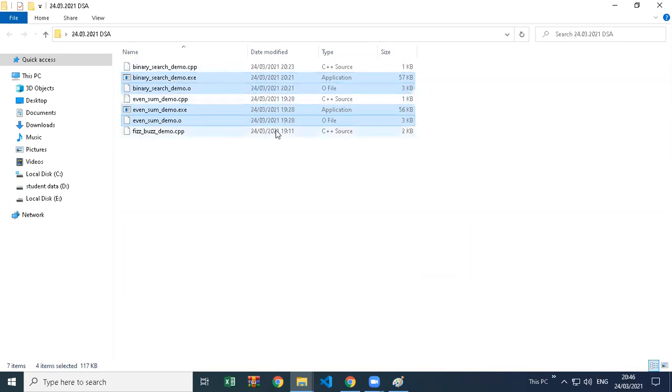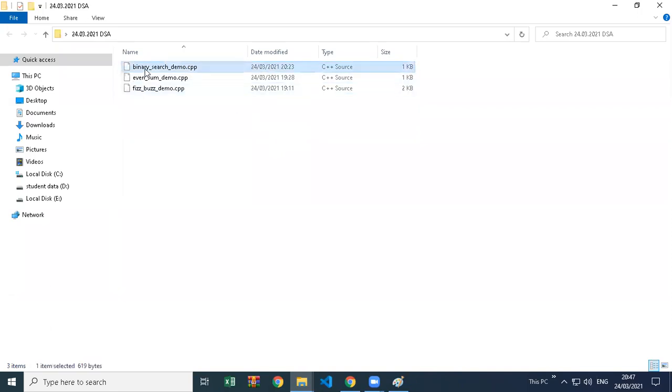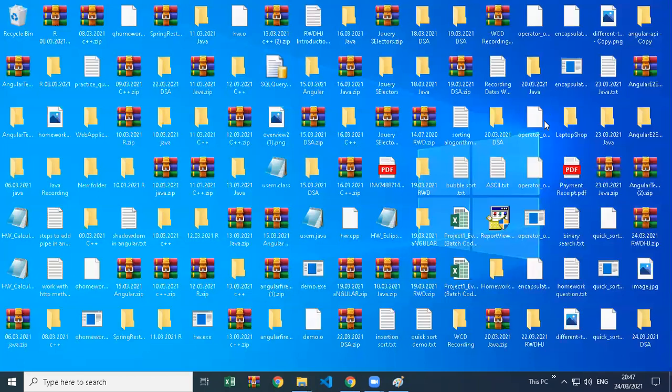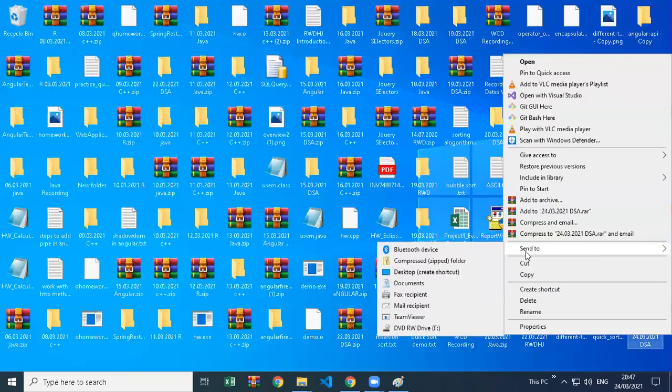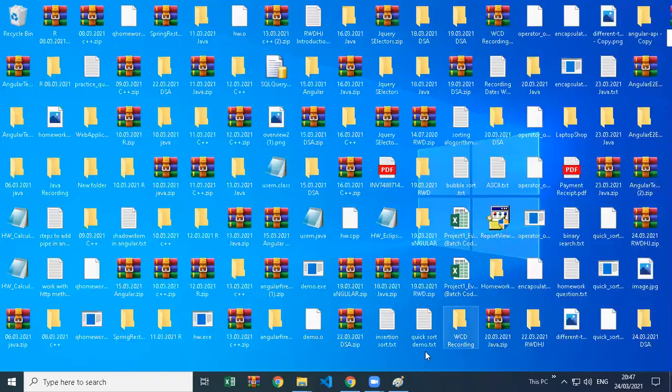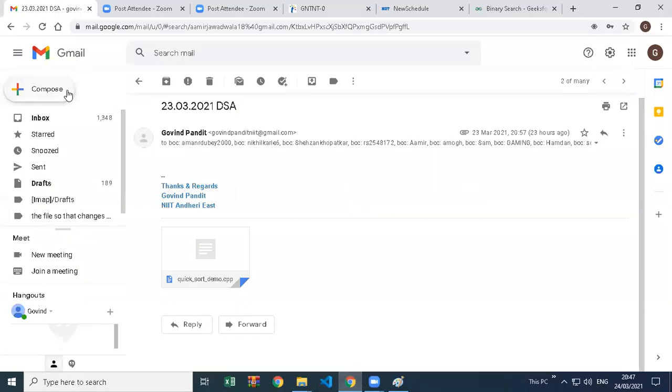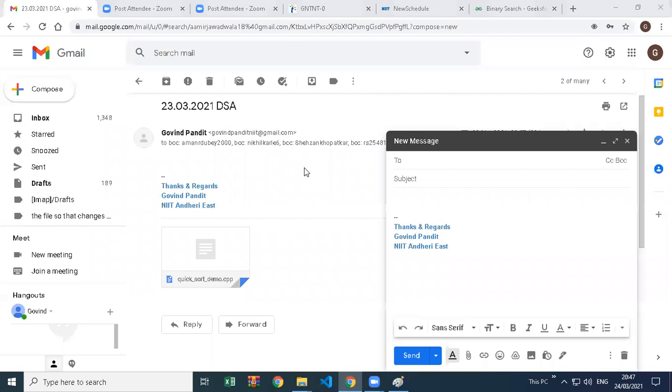So we have 3 files now. Why is there no exe file for Fizzbuzz? I think I copied it from the previous year. We have the binary search demo created today, only one demo, and the other 2 are homework files. The quicksort demo has nothing changed, so that is already shared with you. I will share these 3 files with you today. Just try these same demos, and next session we will try to create a dynamic array. If you have any doubt, we'll see the same.